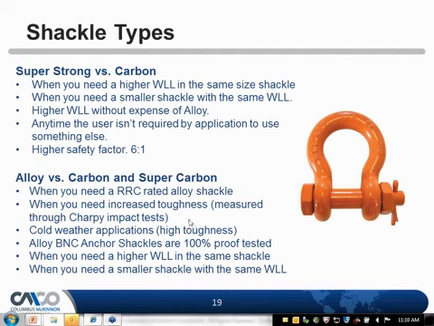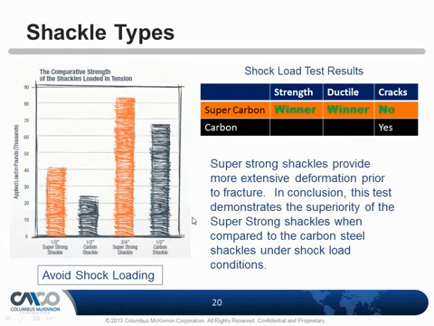So it all depends on your applications, how things fit, and what environment you're putting it in, why you would choose one over the other. So here we have a comparison of our supercarbon versus just a regular carbon shackle, just to show out there.